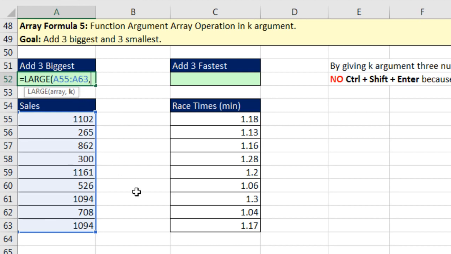If I were to put a 3 here, a single number, then LARGE spits out a single answer. But that's not what I want. I want the 3 biggest. So I'm going to hard code the numbers, open curly bracket, 1, comma 2, comma 3, close curly bracket.